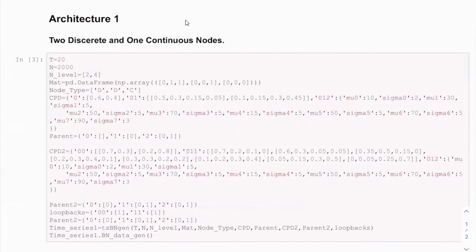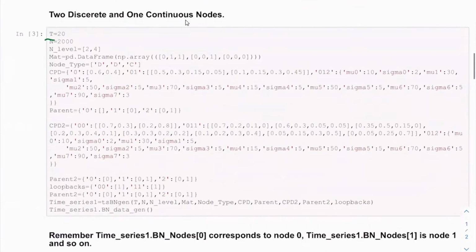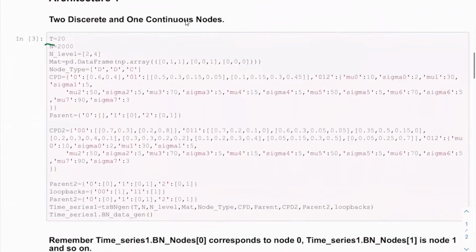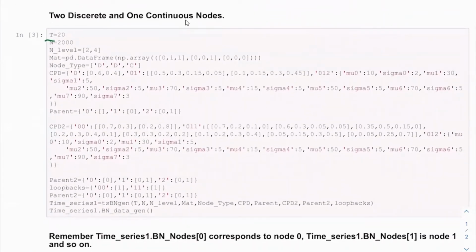Let's take a look at that. T is 20. We have 20 points in time. This structure that you see is going to repeat at 20 points in time. N is 2000. We have 2000 objects, 2000 students, 2000 patients, 2000 anything you like, 2000 products, right? N level is 2 and 4. The first discrete node has 2 levels. The second one has 4 levels.